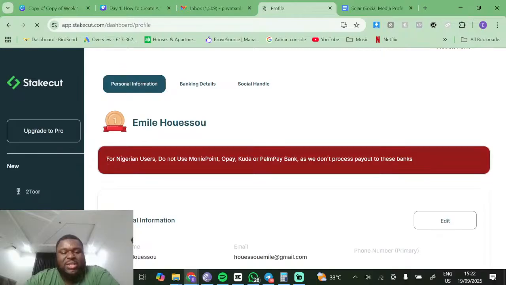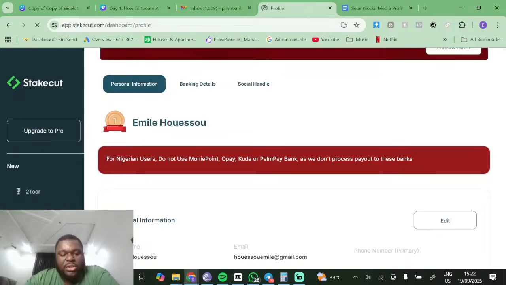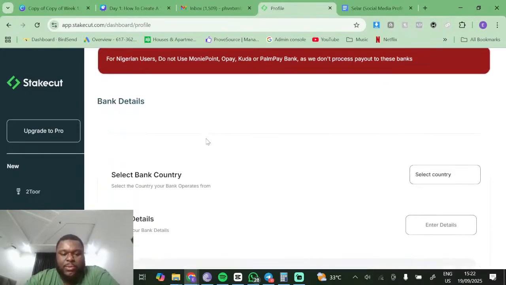Now take note, it says here, for Nigerian users, do not use MoneyPoint, OPay, Kuda, or PalmPay Bank, as we don't process payouts to these banks. So only use the regular banks, Access Bank, FCMB, Zenith Bank. Those are the banks you should use, okay?